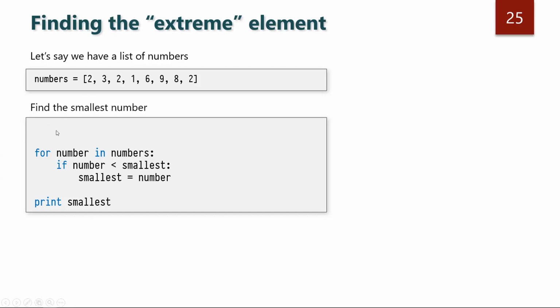So, find the smallest number. We have a variable that stores the current smallest number that we have encountered so far. I should have called it smallest so far, but we just call it smallest. Then we initialize it to the first element in the list. Of course at this point, it's not really the smallest yet, it's just the smallest that we have encountered so far, which means that even before we begin, this is the smallest.